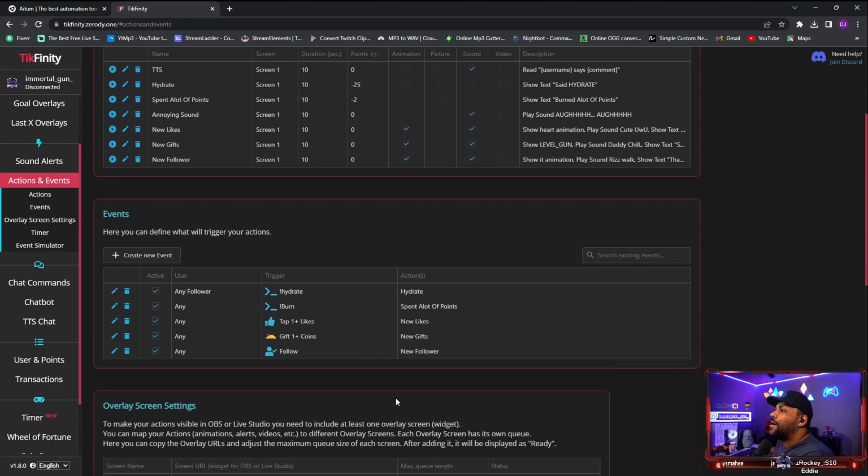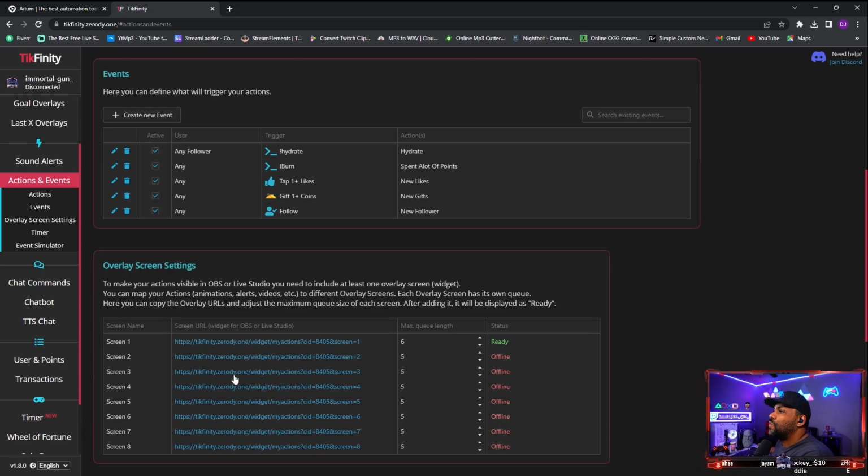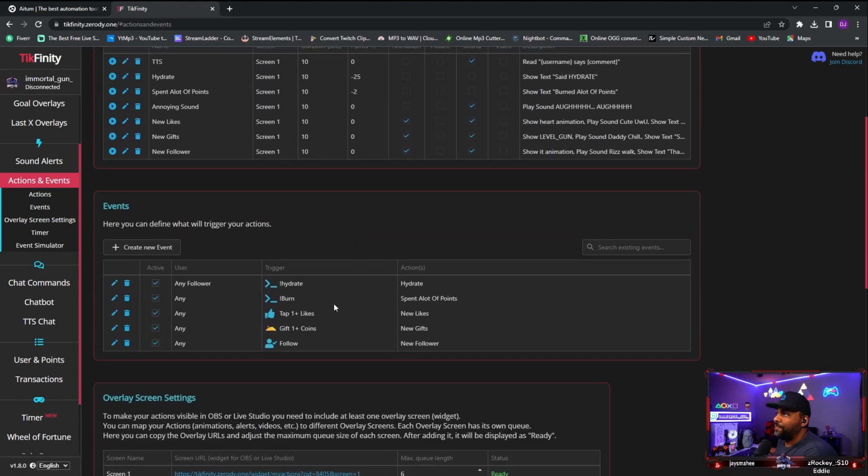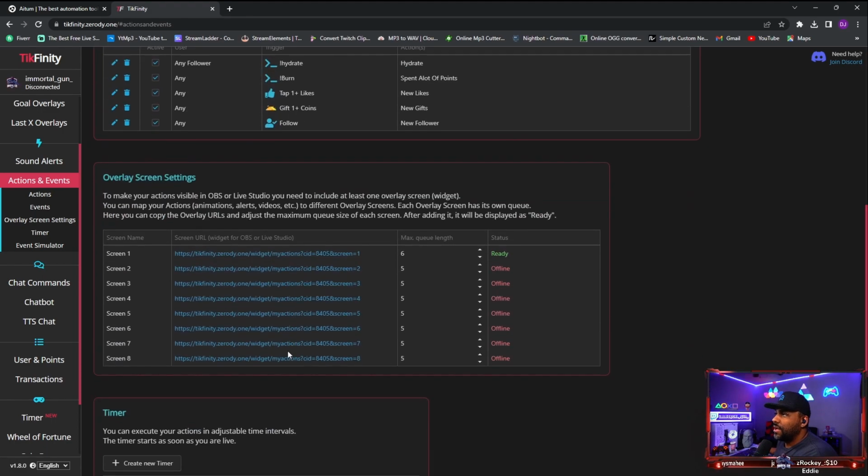Okay, now here is where you need to have this set up. Anything you set up in here, you need to have this set up first. Okay, and this is the widget URL that you're going to need to actually put into your OBS. This is the one, because all of this is controlled by these widgets. Now you can have 8 scenes.